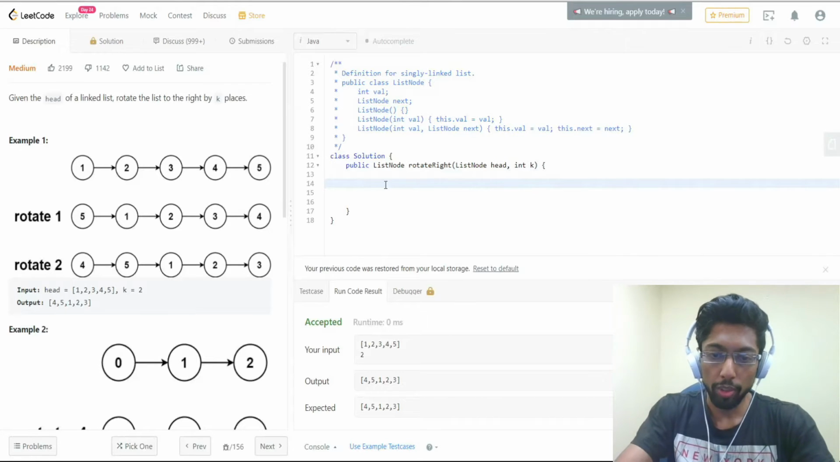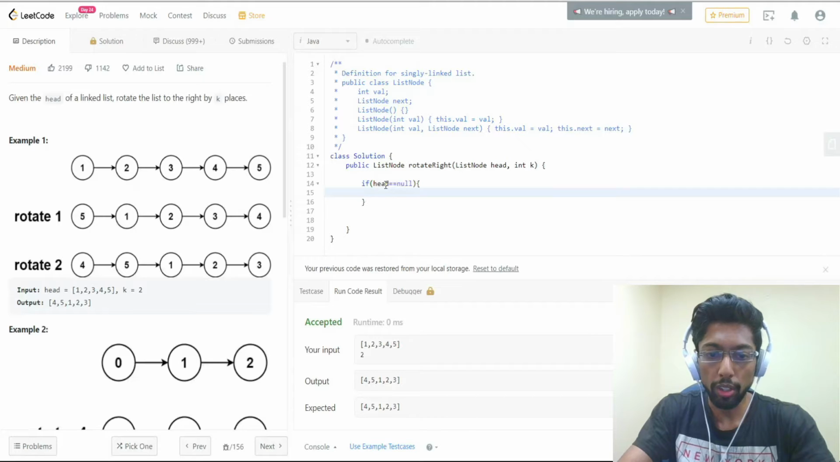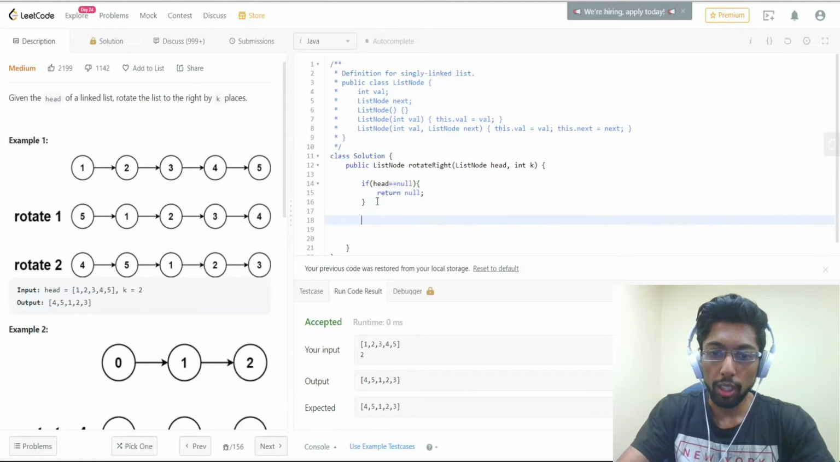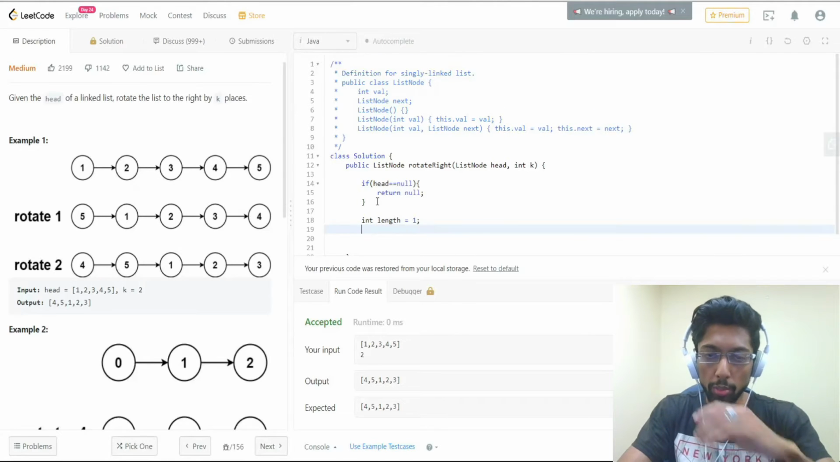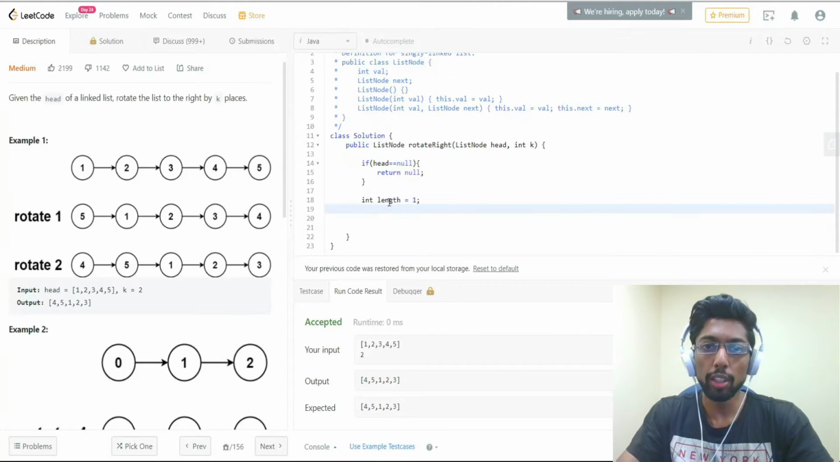First of all, in the beginning we have to put the base case: if head is equal to null, then we are doing nothing and we will return null. Now I will take one variable, length, and I will start it from 1. You can start it from 0, it's up to you, but I will tell you why in the end. I am initializing length as 1 because we eventually have at least one node.